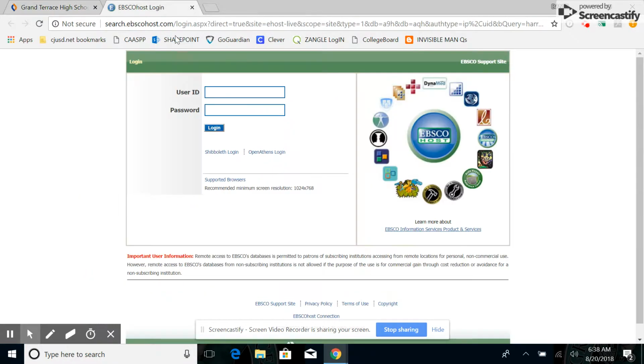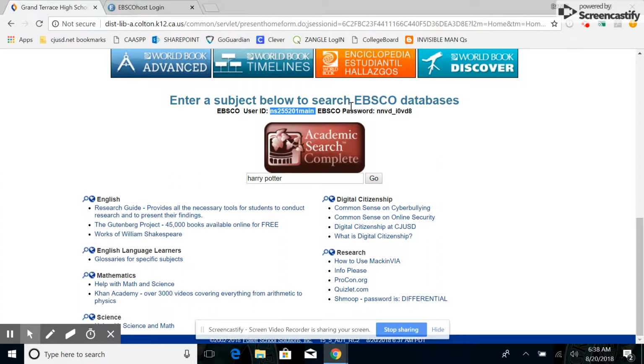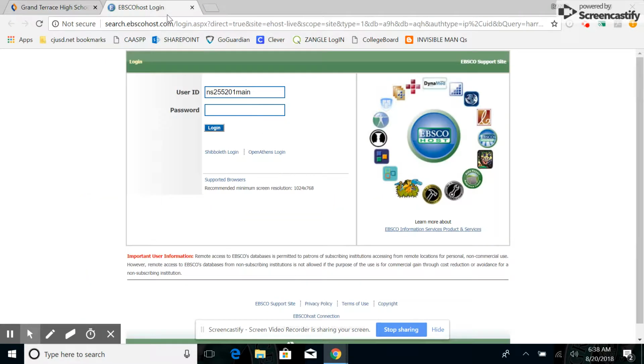So we'll copy that, paste it, and then same thing here with the password, and then paste the password. And now you're into EBSCO.